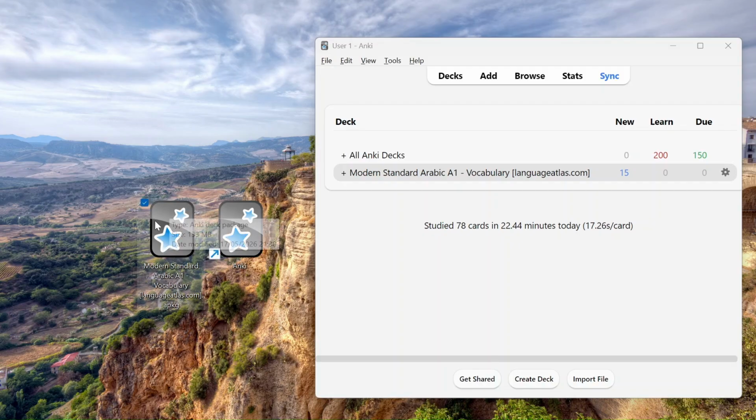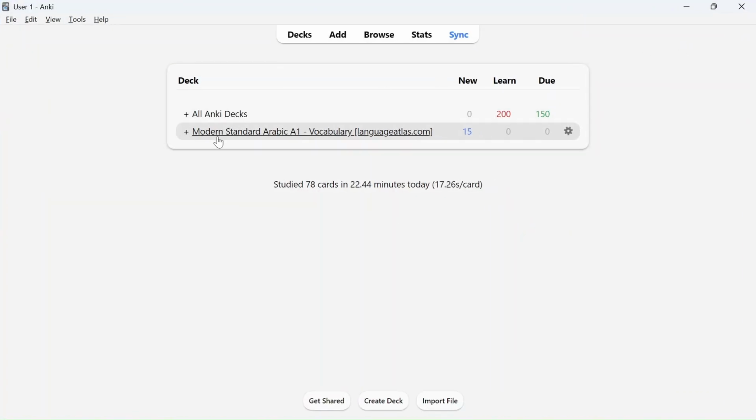Now you can see that I have the Arabic A1 vocabulary Anki deck right over here. Normally you would double click on the Anki deck to open it, but I've already done so, as you can see right over here. So I'll just quickly maximize Anki. And before I get started with the course structure, there is one thing that I would like to note.